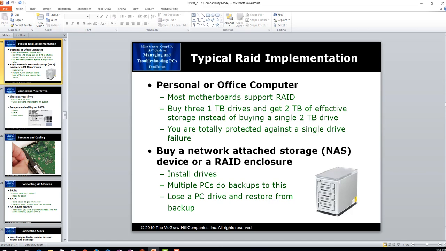In a business, it's more likely that you'll have PCs with individual drives, and those PCs will be backed up daily to a network-attached storage device or RAID enclosure. These are things that sit on your network. These are the drives in there. They take anywhere from 2 to, well, there's some that take 2, some take more. If you lose a computer, for whatever reason, lose the drive, the IT department or you will restore from this system.